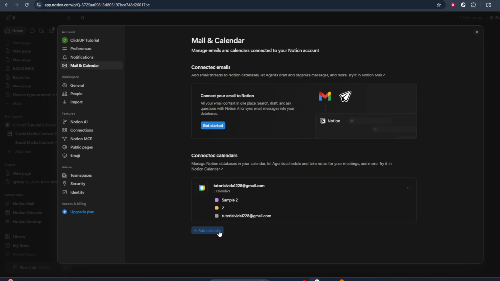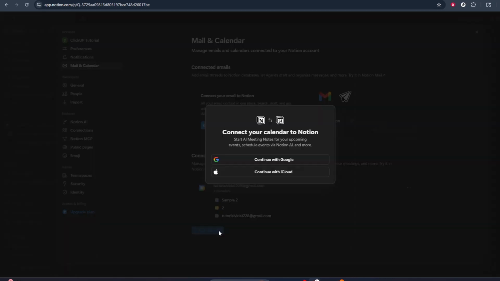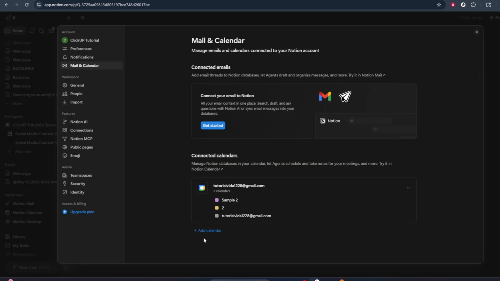This section is specifically designated for managing your email and calendar integrations. Click on it to proceed. Integrating your calendar here means you're on your way to streamlining tasks and events through Notion, and it's an efficient way to keep everything centralized.